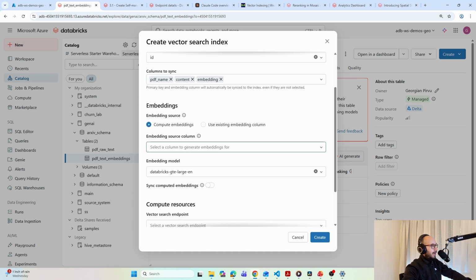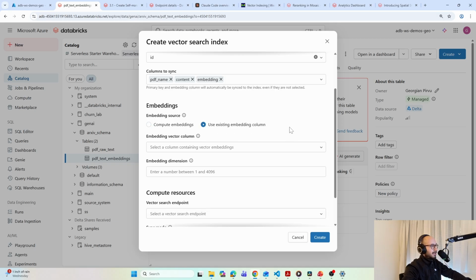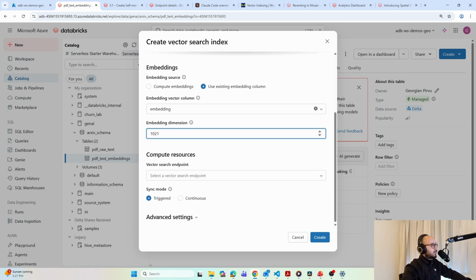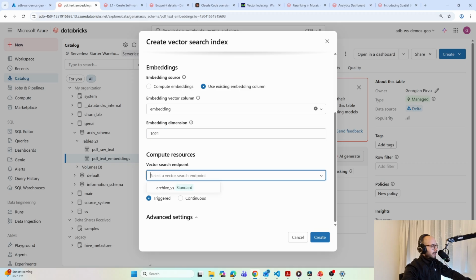And in the next step, I have to choose between compute embeddings and using existing embedding column. Now, because we already calculated and generated the embeddings before, we are going to select use existing embedding column, which is column name embedding. Here we need to enter the dimensions of the pre-computed embeddings, which is, in my case, this number here. Then we have to select the compute. This is exactly the compute power that we have created before, the vector search.